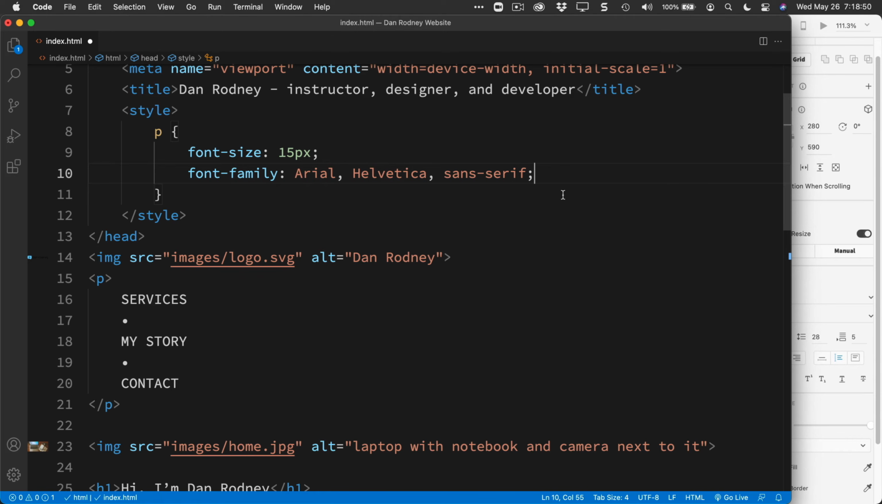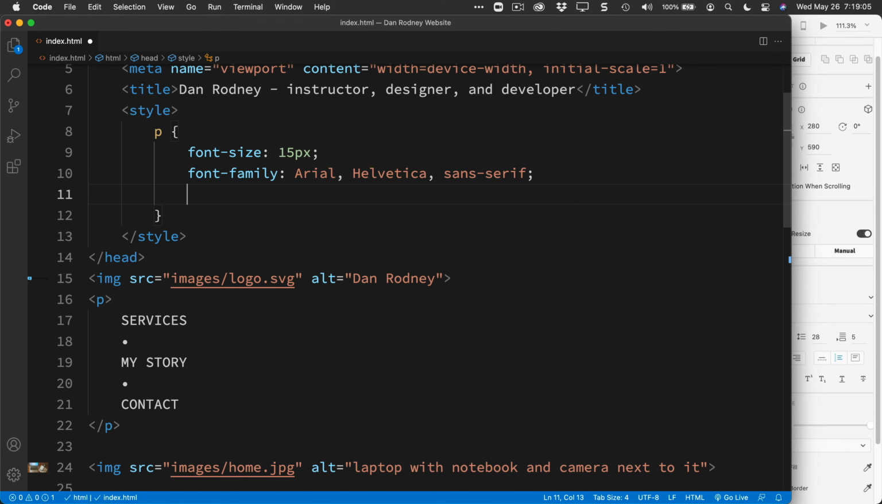So you're not just stuck with these few that everybody has. In that case, you'll need to tell the web page to download the fonts behind the scenes, and then you could use those. But for right now, without getting too complex, we're just going to use standard fonts that everybody should already have on their computer.